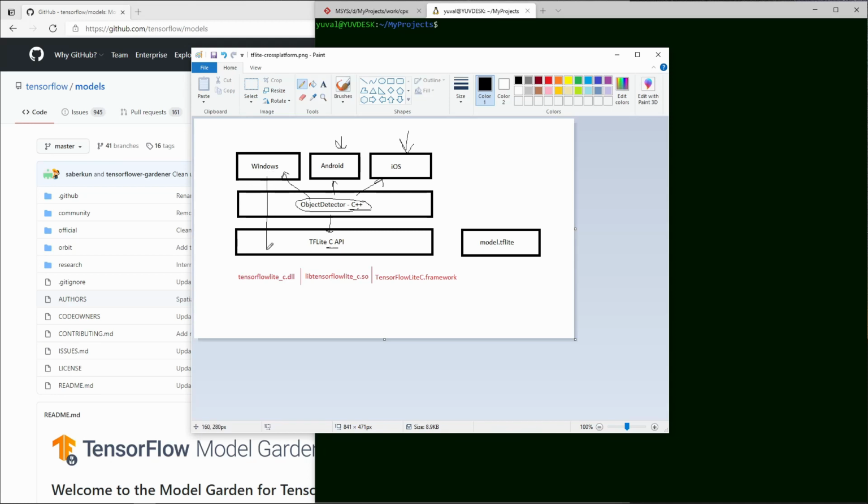For Windows, it's going to be the TensorFlow Lite C DLL. For Android, it's going to be TensorFlow Lite C. And for iOS, there is the TensorFlow Lite C framework. And of course, we will also need some object detection model, which is a TensorFlow Lite model. So we are going to convert some object detection model from TensorFlow to TensorFlow Lite. This is what we are going to do in this series.